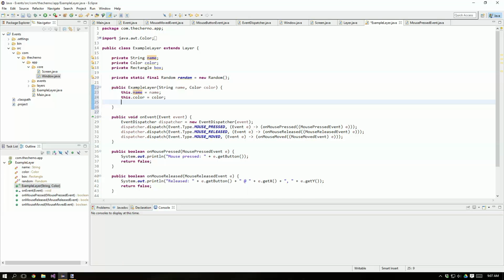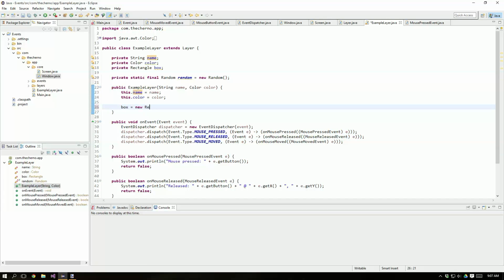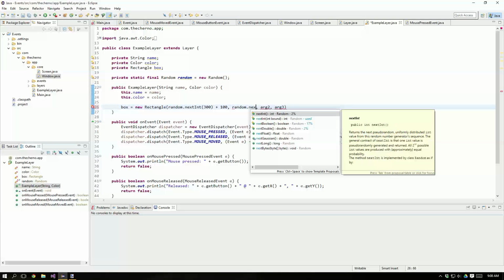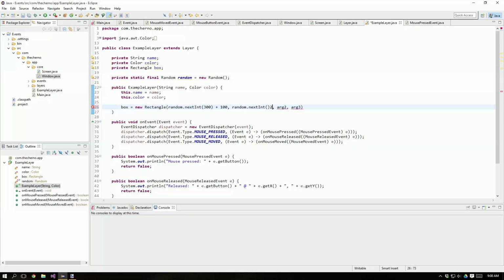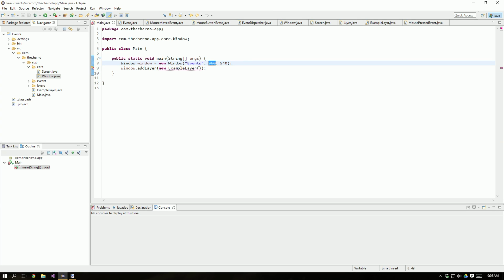Okay, so color, and then we'll make a box, which is just going to be a new rectangle. So we'll randomize this a little bit. Random.nextInt, maybe like 300 plus 100, and random.nextInt 200. I'll actually make the window a bit smaller because it's a bit too big. And width and height, 80 and 50 should be okay. I'll quickly make the window a bit smaller, 640, 360, and now we can put the stuff in.